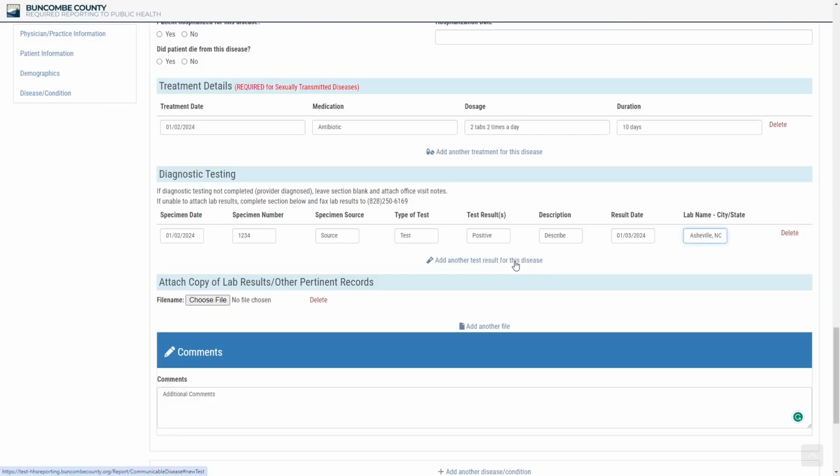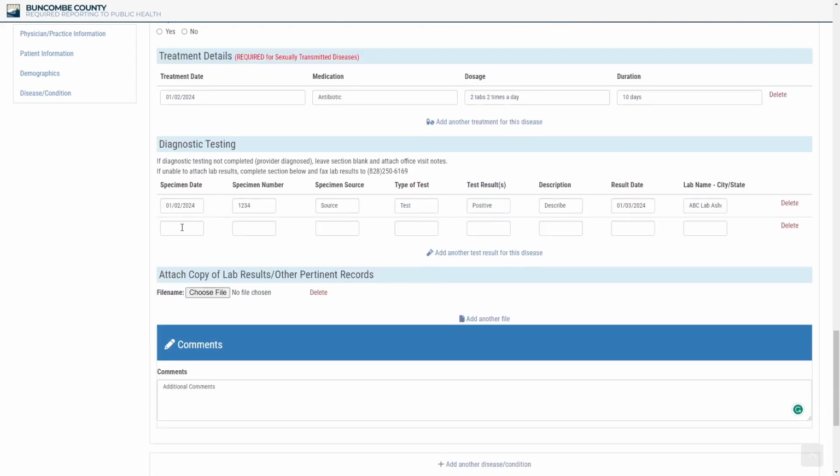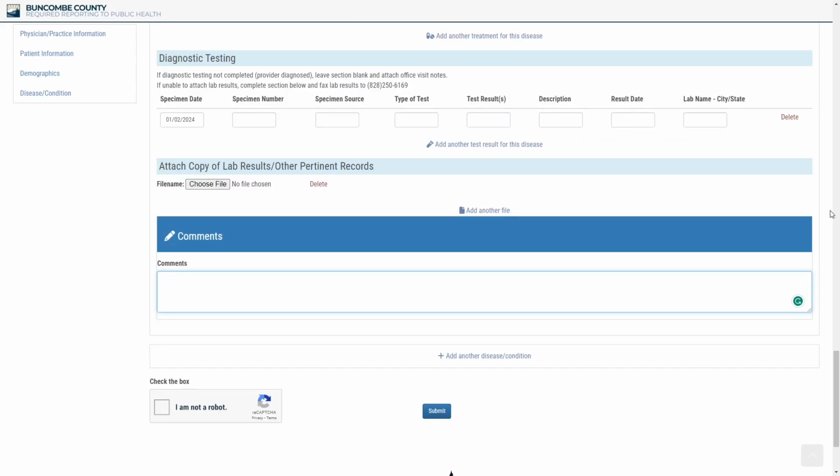Note that at the bottom of this section, there's a link to report another lab test result for the same disease if needed. The comment section is right under the attached tab. There is also an option to add a second condition for the same patient.